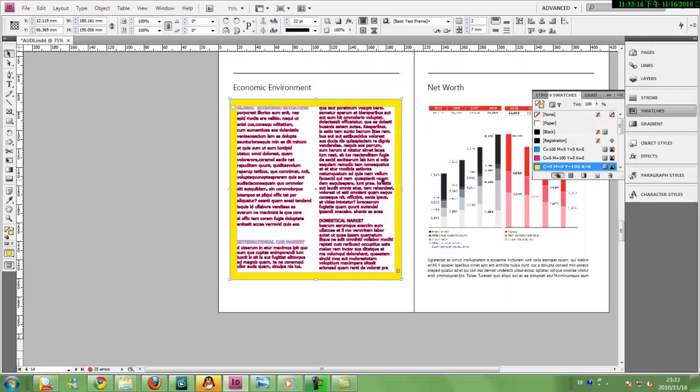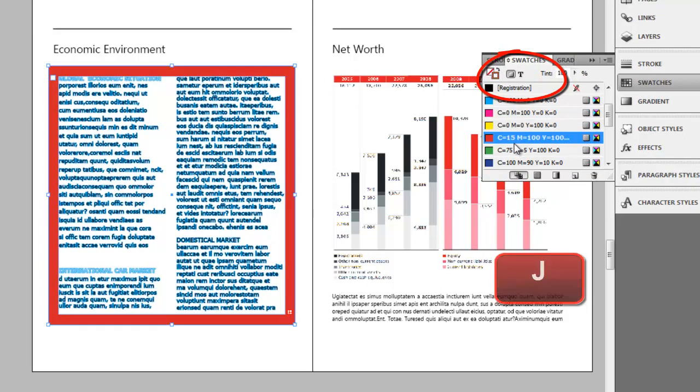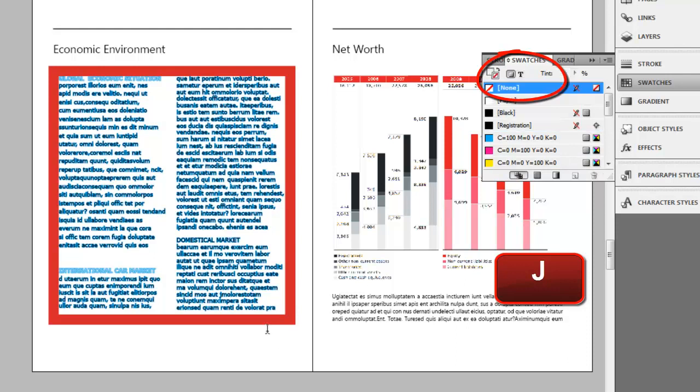Let's go back to the stroke panel, because there is a tiny but wonderful thing you should know. Press F5 to open swatches first, and press J to switch between formatting affects text or formatting affects container. This is a very handy key. You can swap colors by it very quickly.